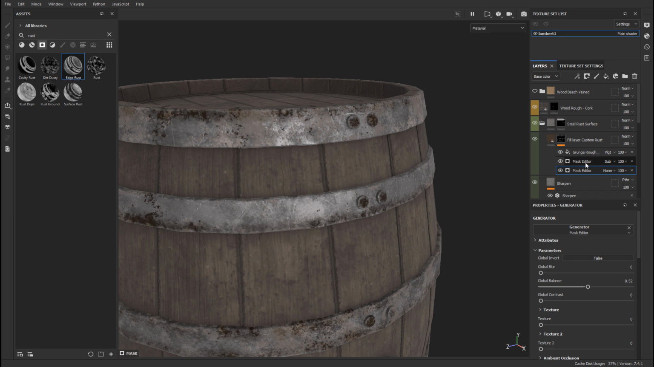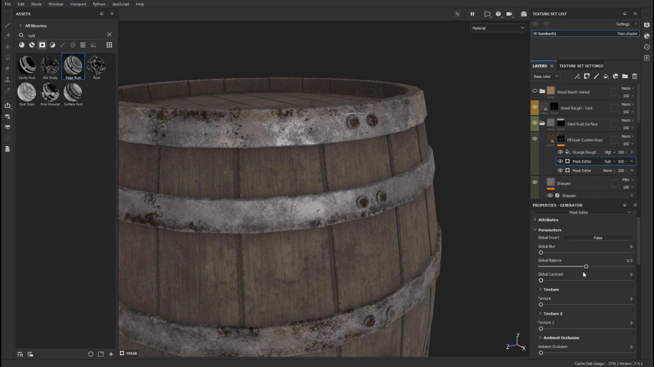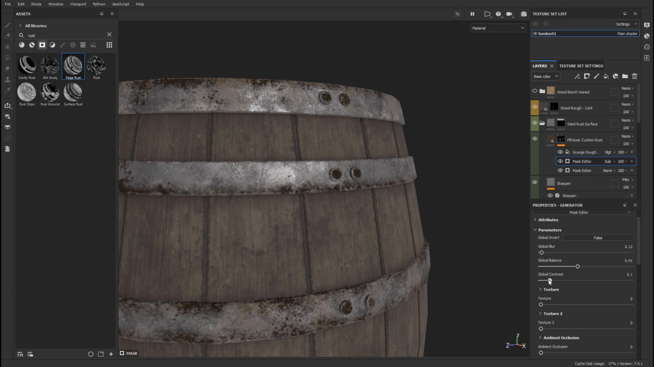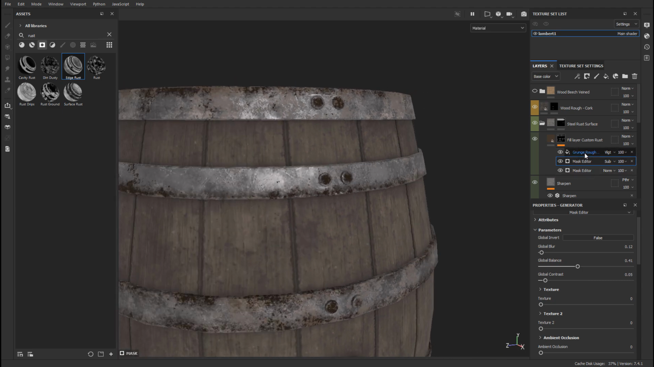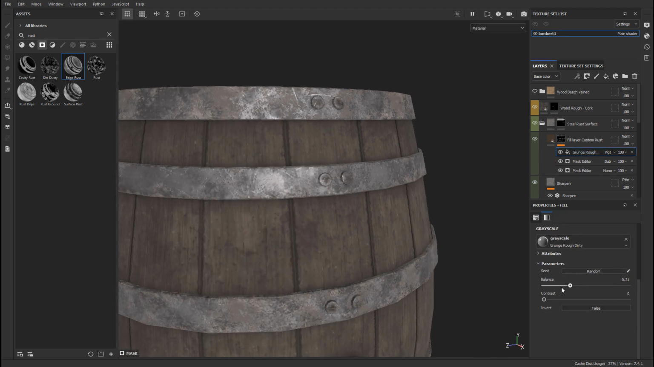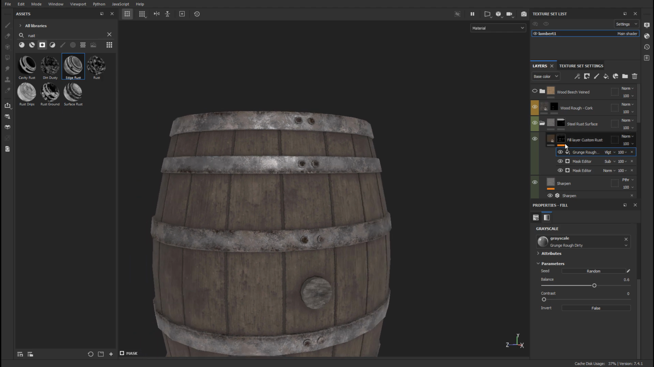Let me jump back to another one, mask editor for this one, and let's see what that does. Global blur, global balance, kind of increases the intensity of it a little bit more. Global contrast. Let's go back to the grunge roughness. Let's see balance. All right, now we can adjust the intensity overall. And then again, I can just enable, disable, see if it's improving or not.